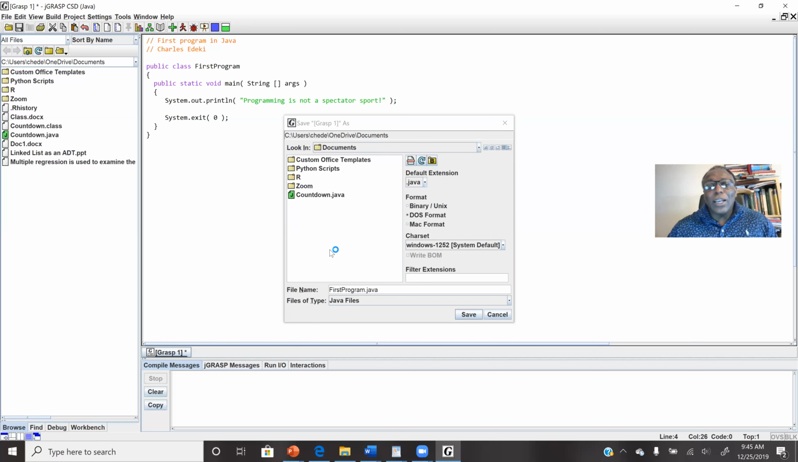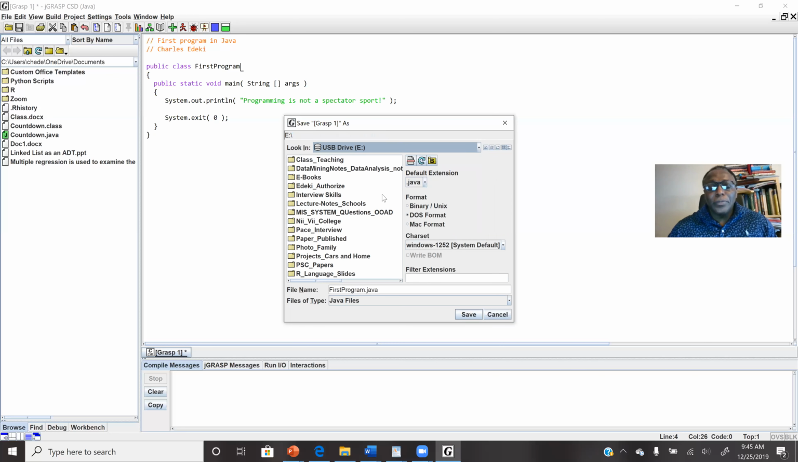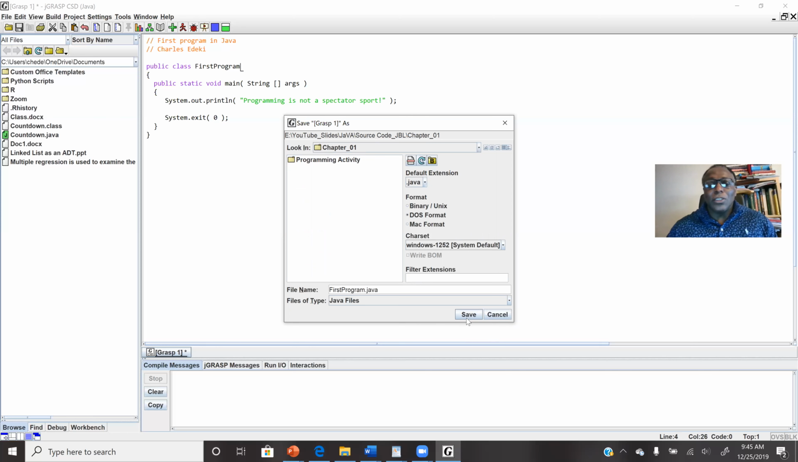If I want to, I can change it. Let me change it to my flash drive, which is my E drive. I'll go to the YouTube folder, then I'll go to Java. This is where I'm going to have all my source code. And this is chapter 1. So I'm going to save it here. Then I'll click Save.